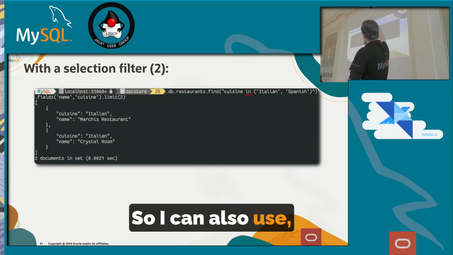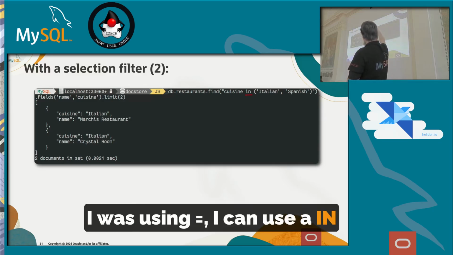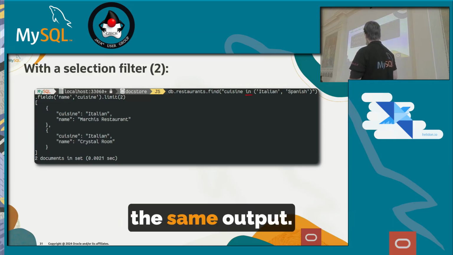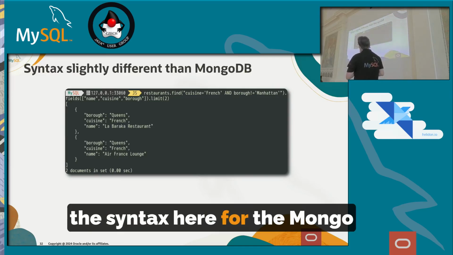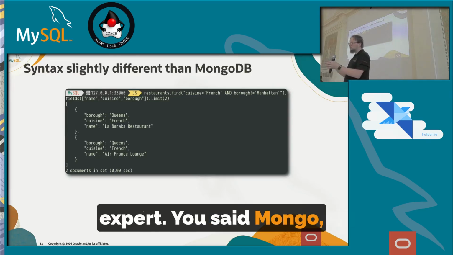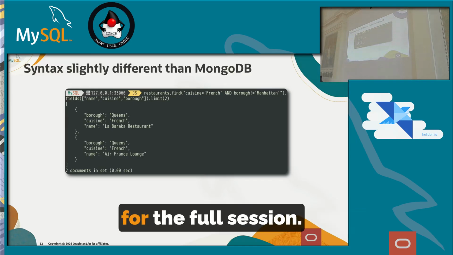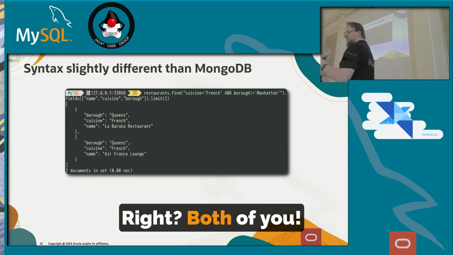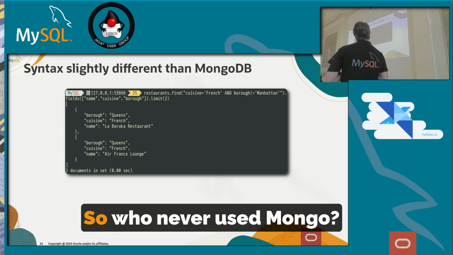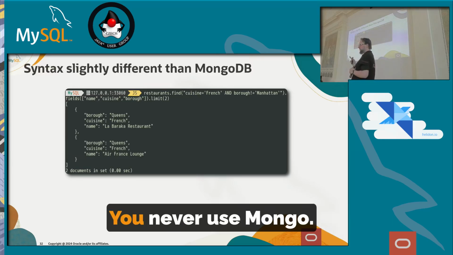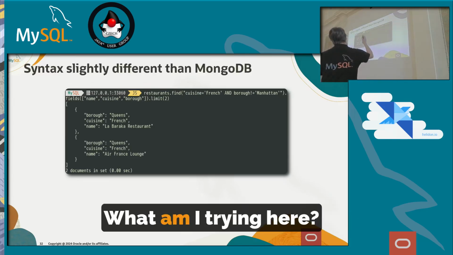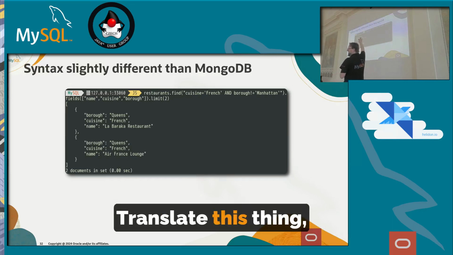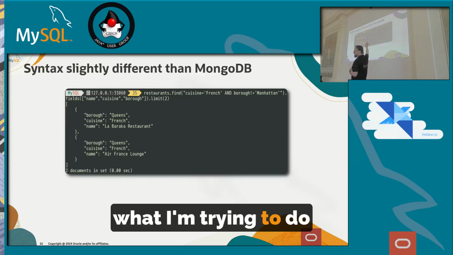I was using equal, but I can also use a different syntax, and this is exactly the same output. For example, the syntax here, for the Mongo expert, you said Mongo, so you are now my Mongo expert for the full session, right? Both of you. So, who never used Mongo? You never used Mongo, so you are my other candidate. Could you translate this? What am I trying to do here?